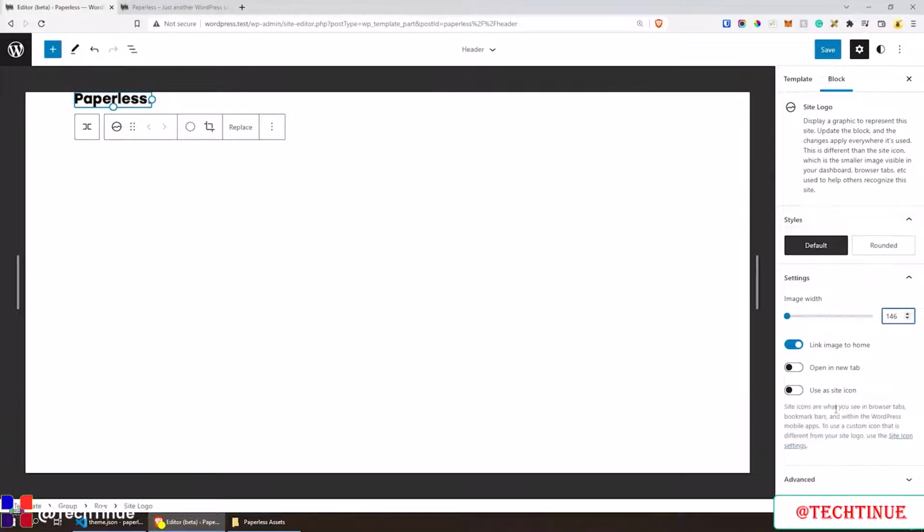I'm going to leave the default styles here with everything. And this is an important one. I'll leave this on: link image to homepage. We want it so that when we click on the logo, it goes to the homepage. And I'm not going to touch anything else. This is good enough. We can save this.